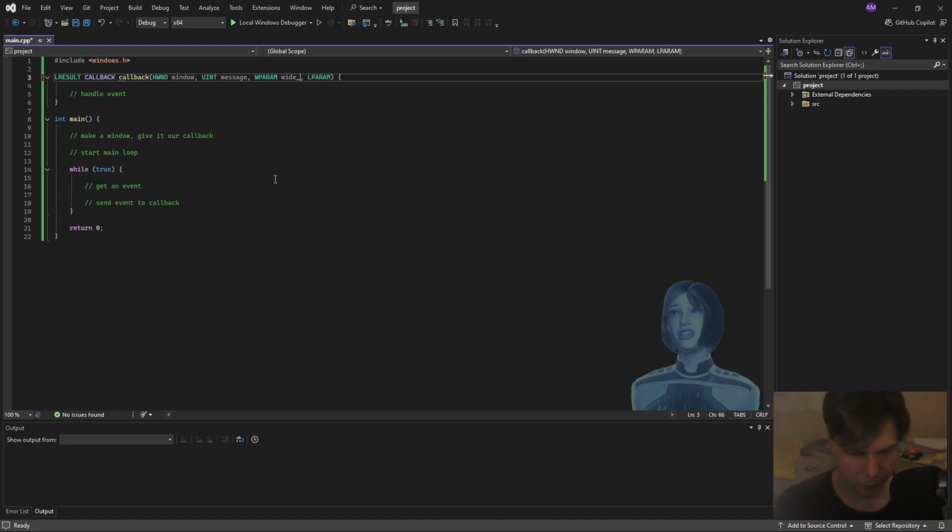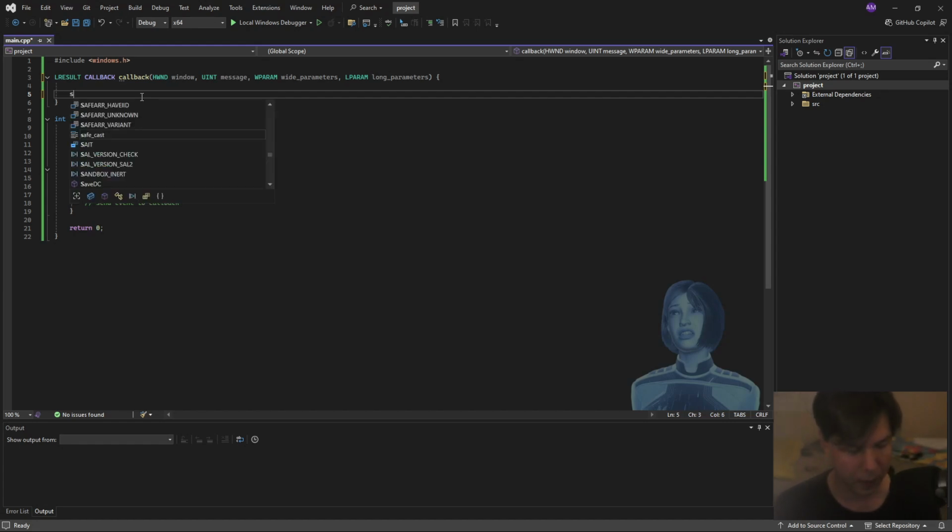So I'm going to keep this suitably generic. I'm just going to call this wide parameters and long parameters. In all of the examples that I'm working with here, we're not going to use these parameters, but we do need to specify them for the prototype. Okay, now, as far as handling the event, the way I'm going to handle the event is with a switch statement. So I'm going to do a switch based on the message.